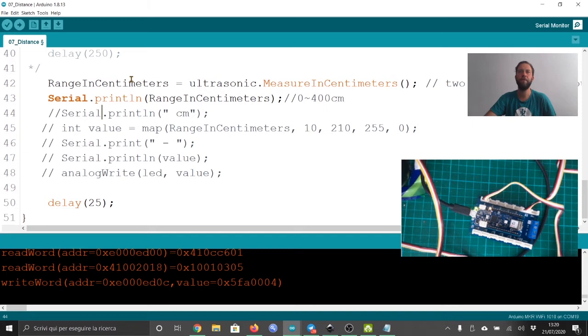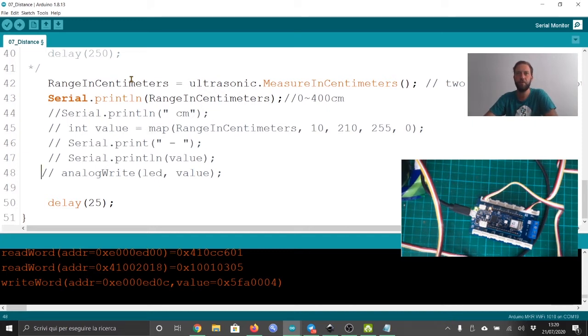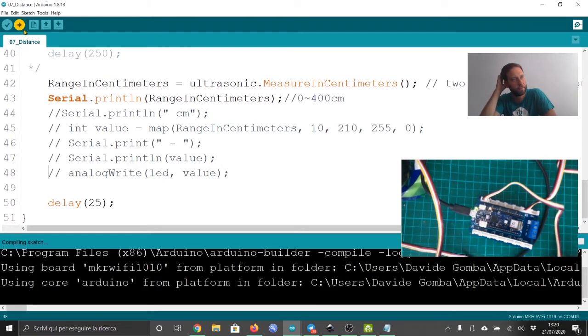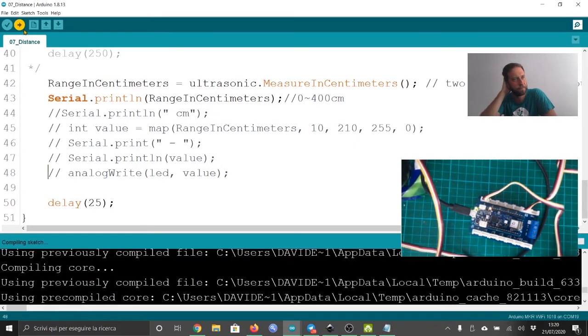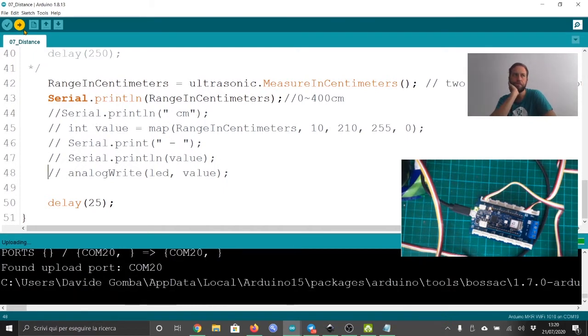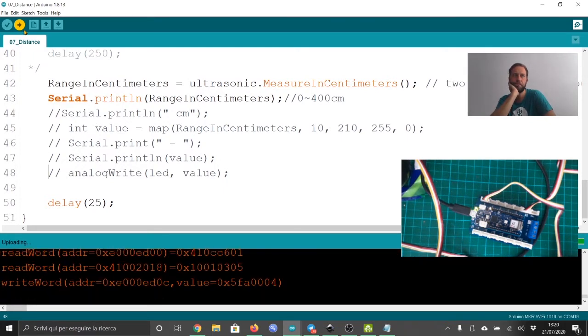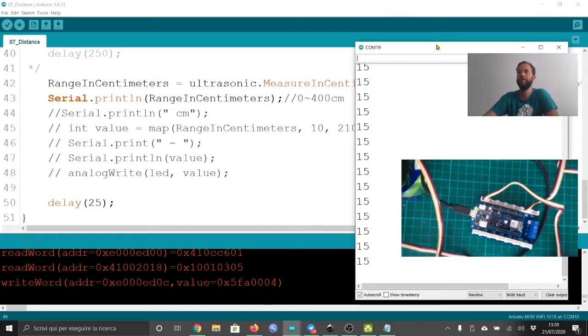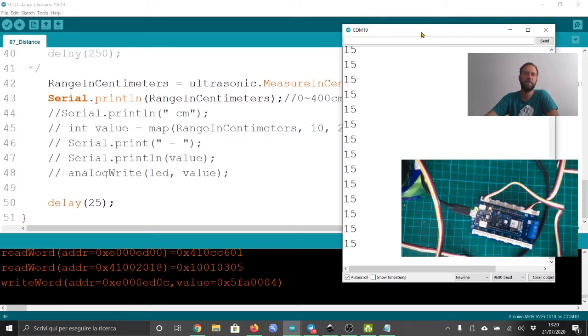So I'm going to comment these things out. We're going to go through the lesson about what I want to do here. So I'm just going to upload this on the board. So if I open the serial port right now, it's giving me the distance between the sensor and the camera.